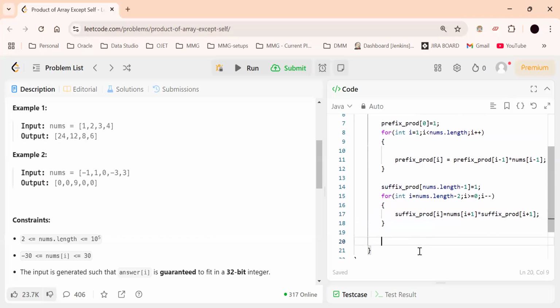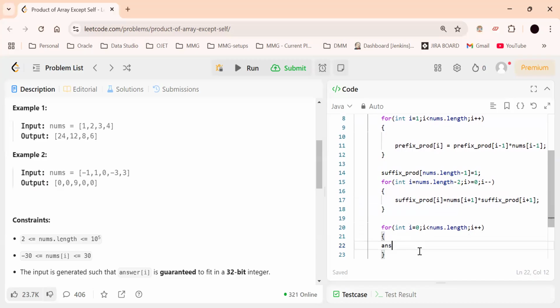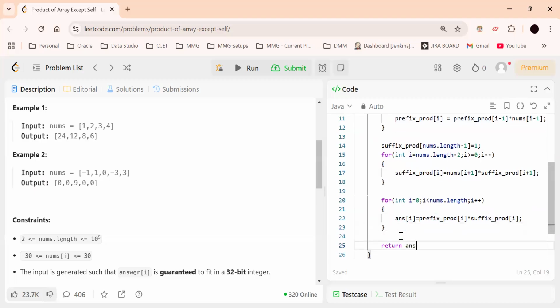After that, I will simply for int i equal to 0, i less than nums.length, i plus plus, I need to simply do answer of i equals prefix prod of i into suffix prod of i. Whatever the prefix product is there for the current element and whatever the suffix product is there, we are multiplying those two things and adding it to the answer. At the end, return answer.